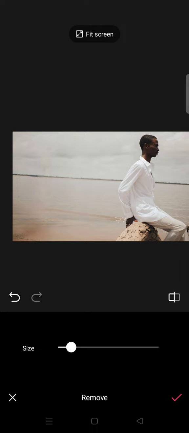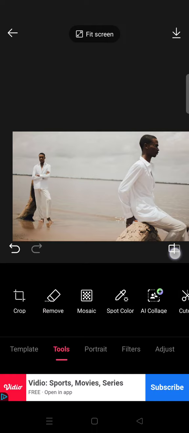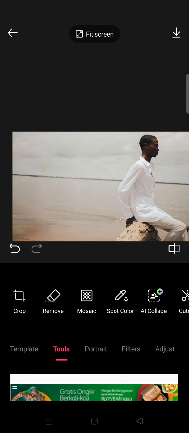Then you are done. So here just click on the check icon. So let's see the before, and here is the after. Okay, so that's so easy, right?